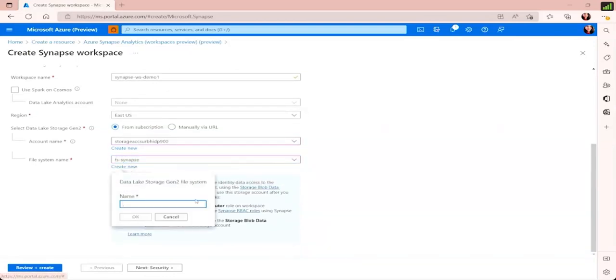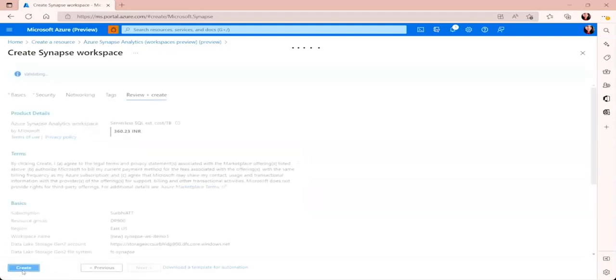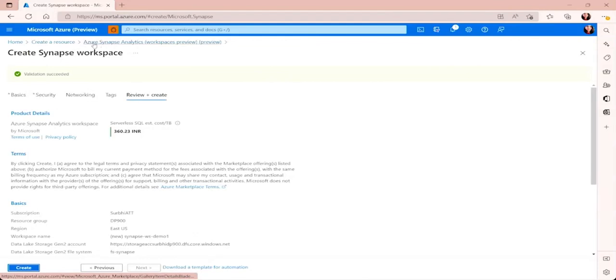You can create a new file share. Just give it a name and click OK. Review and create. And when we click on create, it will simply deploy the workspace. It might take 5 to 7, 8 minutes for the deployment to happen. So just to save this time, I've already created one resource for ourselves.